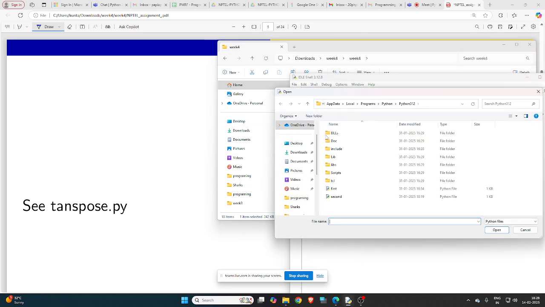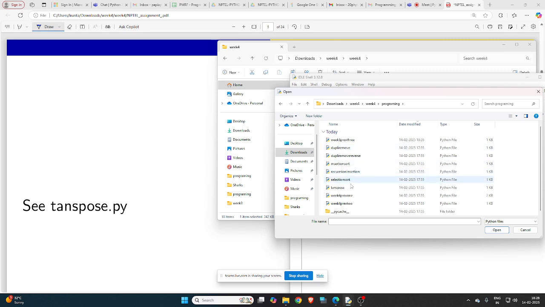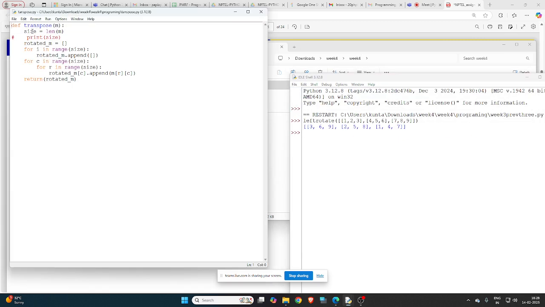So you can see here the transpose of M, then a similar thing, size of M, rotated_M. Obviously I did not change the name, so I just write rotated_M in here. Then this is the rotated_M empty list. Then here you can see I goes from 0, 1, 2. Now you can see that we are appending the list right now, and after that we are appending the nested list.